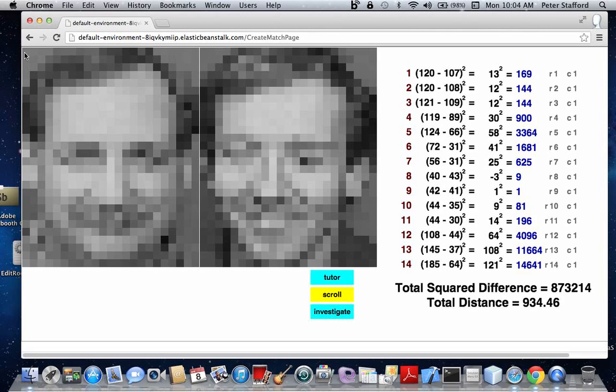Okay, so I can click here, and what this is showing me is the pixel value for this pixel right here, that's 120, and the pixel value for this one right here, that's 107. The computer uses these numbers to determine which color gray to show for each pixel. 120 is a little bit brighter than 107, although that's hard to see. But what it does, it takes the difference, it squares it, and it gets that value here.